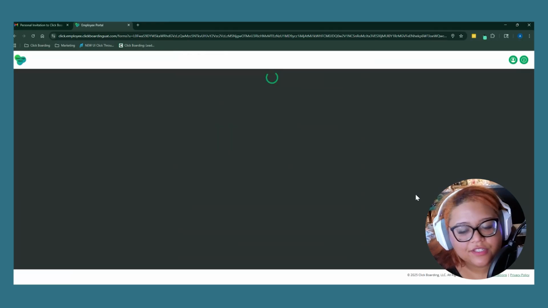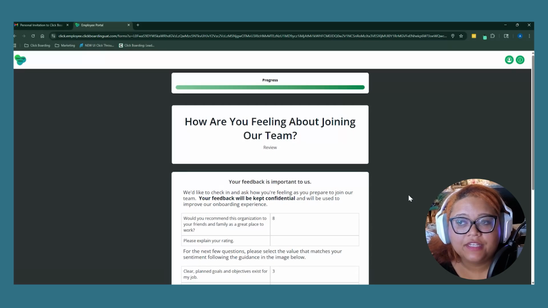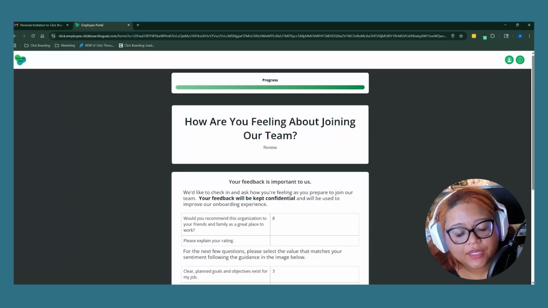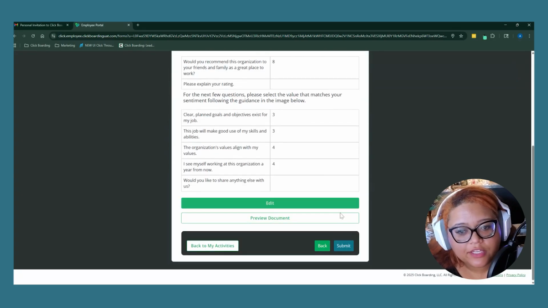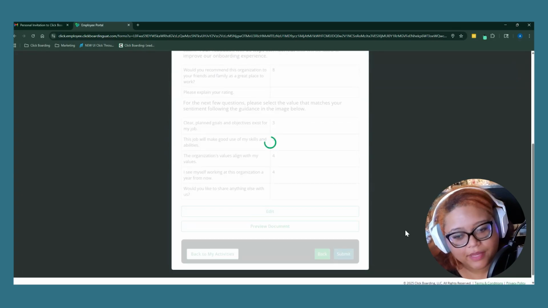The predictive indicators can also be sent out after day 1, week 1, months 3, 6, 9, and 12. You can also send them periodically just throughout their employee journey and also to the managers.